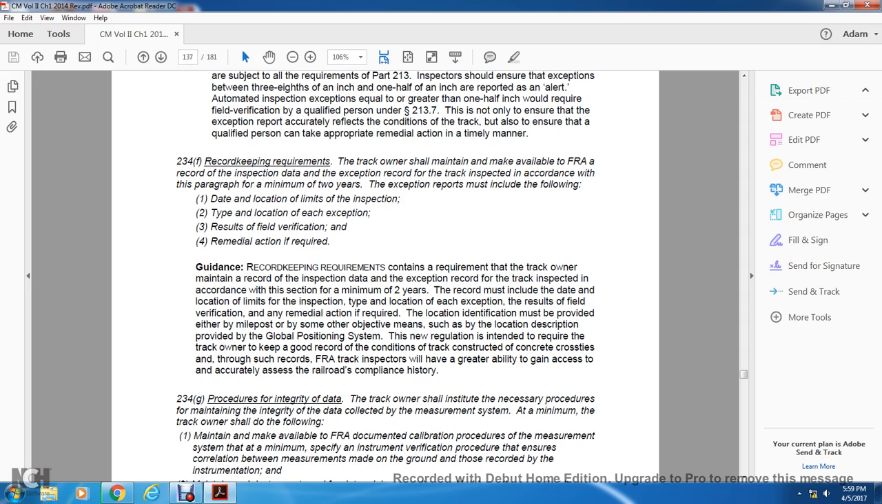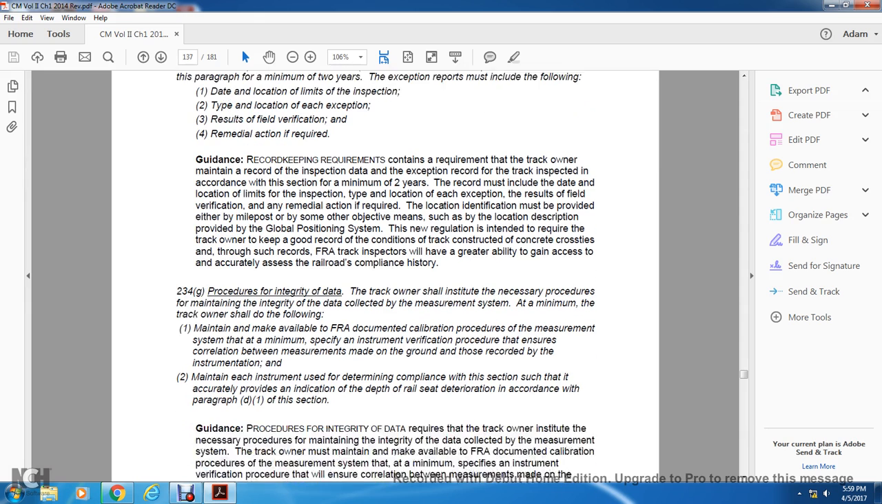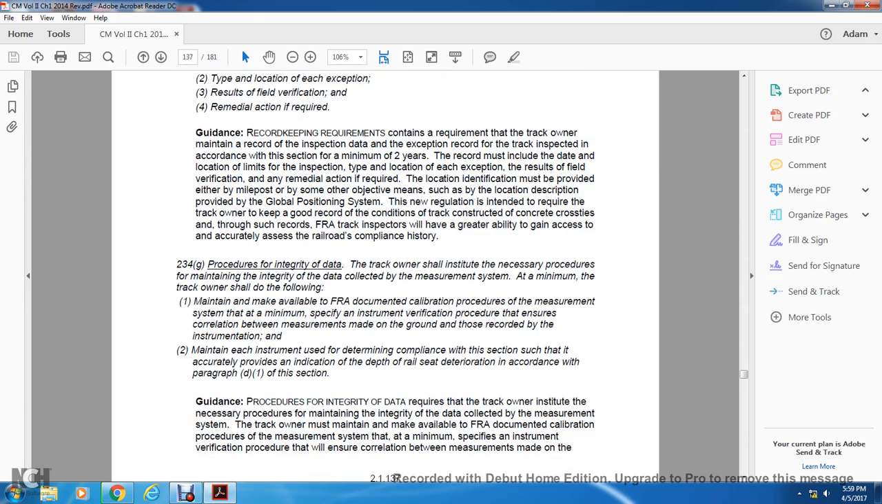And this new regulation is intended to require the track owner to keep a good record of the condition of the track construction with concrete cross ties and other such records. The FRA track inspector will have greater ability to accurately access the railroad's compliance history.